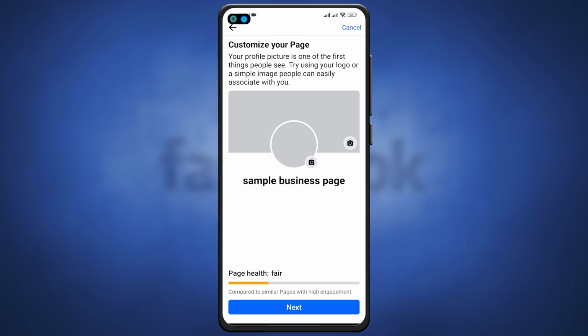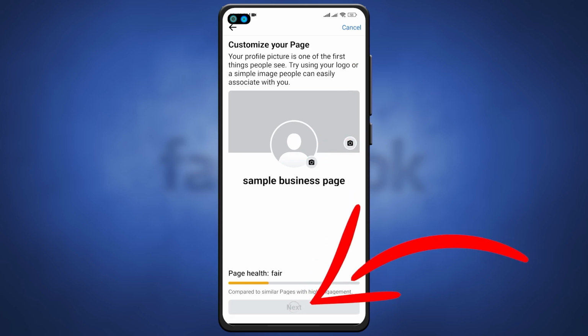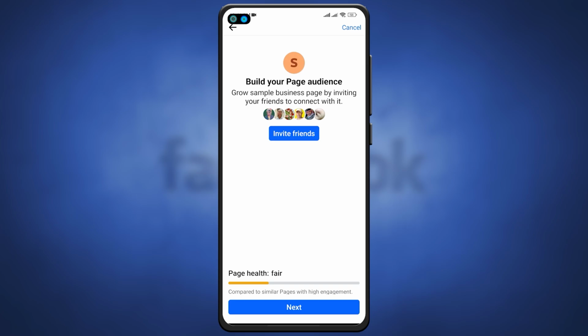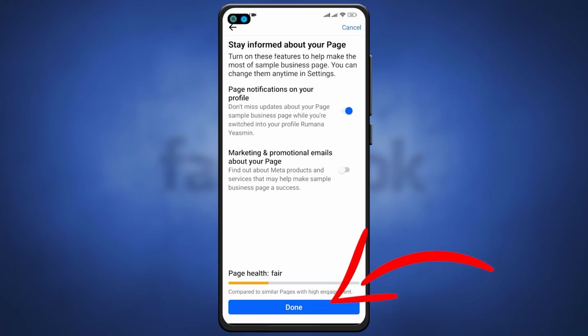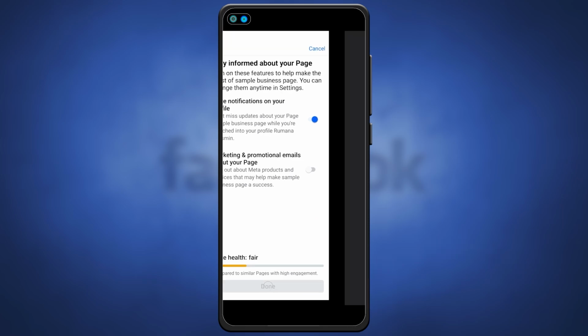We are almost done. You can add your business logo by tapping on the camera icon and you can add a cover photo. You can also add this later, so tap on next. From this page, you can invite your friends to follow or like this page. Tap next and then tap done. Yes, we are done. Our Facebook business page creation is completed.